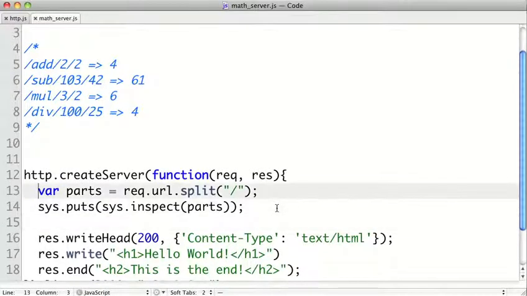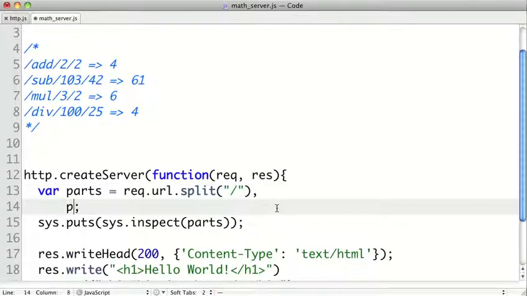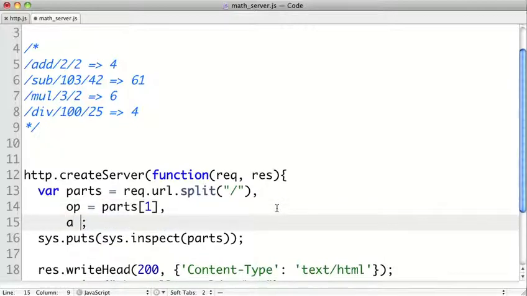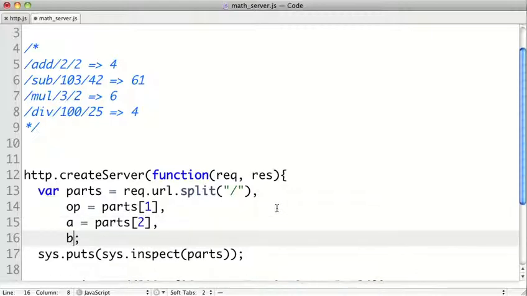So let's try to get the operation from this parts variable. We saw that our op would be in parts sub 1, because 0 was our empty string, and then index 1 would be the name of our operation. And then we'll say A is parts sub 2, and B is parts sub 3.